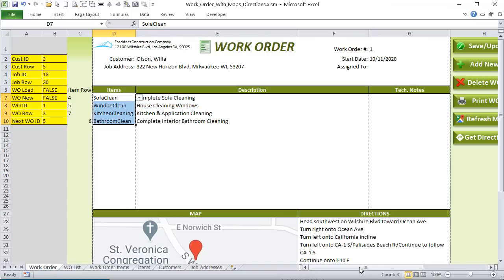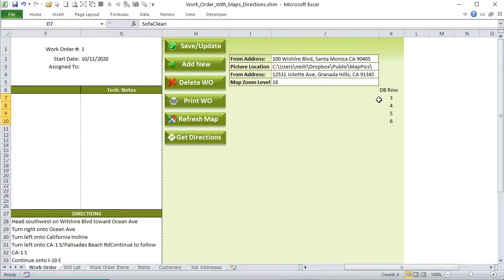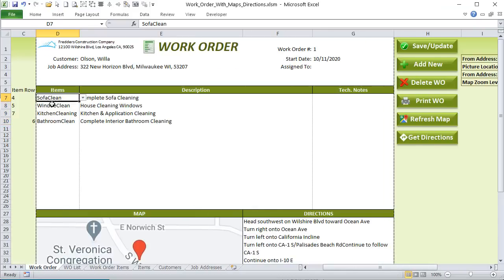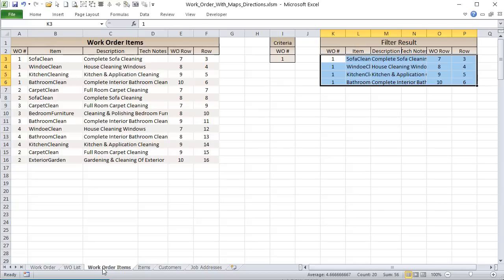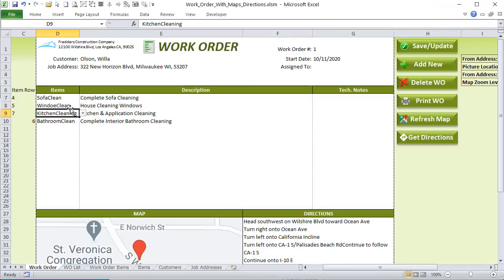So what we're going to do is, if it's existing, every time we save it, we're going to put the database row right here. Now these specific items, once they're inside a work order, are saved in a table called work order items. Inside this table, we need to know the work order number, the item, the description, the technician notes, and the work order row: row 7, 8, or 9. What does that mean? That means this, 7, 8, or 9. That's the row in the work order. That means when I load them back inside the work order, they get placed in the same rows that we originally added them in. That's really important. That way everything looks the same.